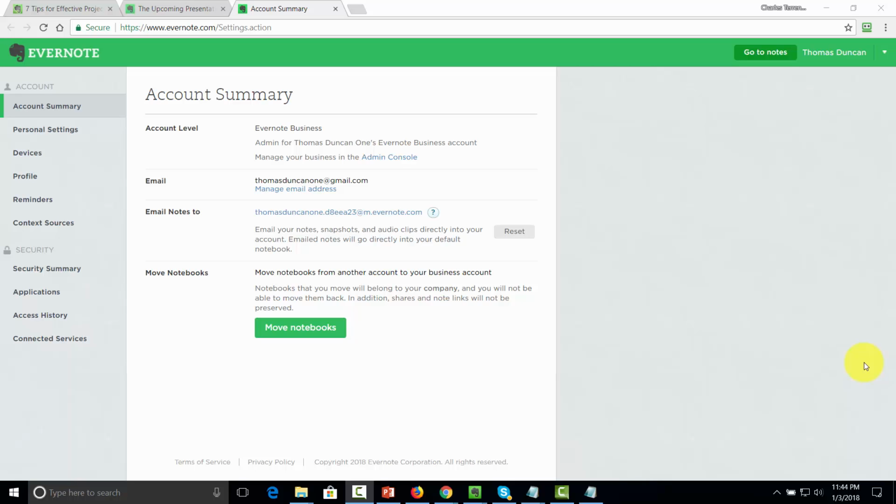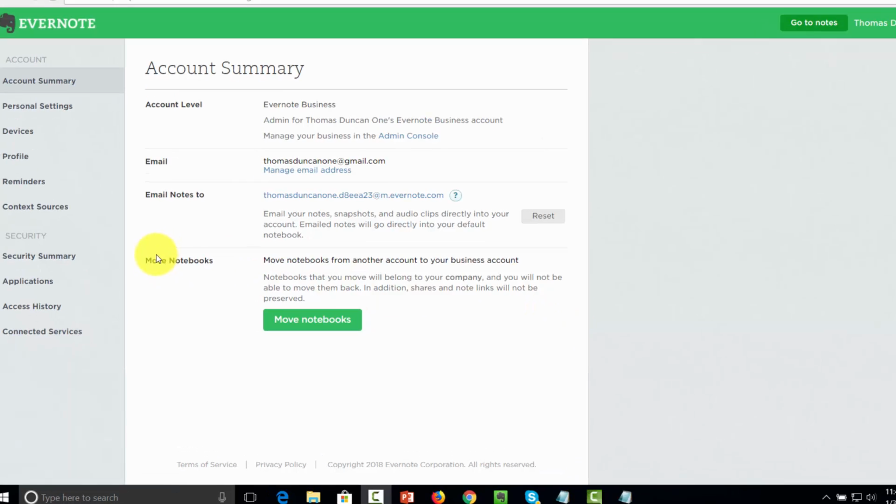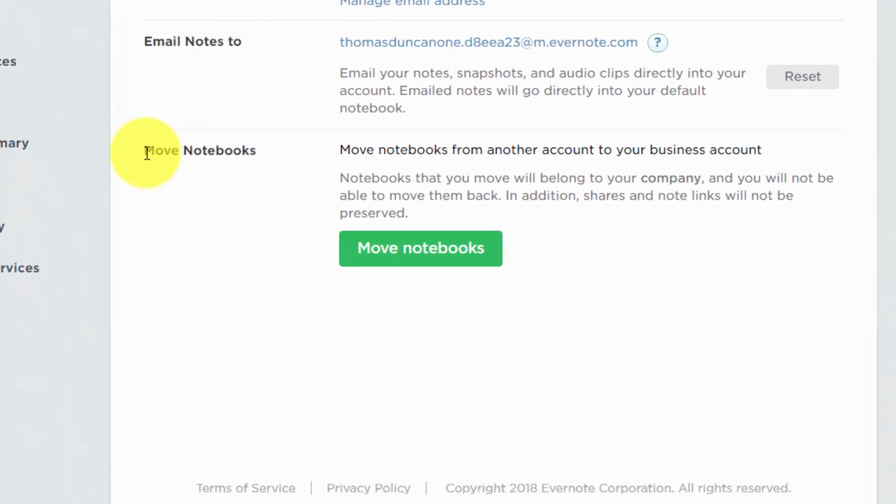One of the key aspects to working with Evernote in a team situation is the shared and personal space. Now, you'll notice here that inside of your account area, your account settings, there is a place at the bottom that allows you to move notebooks from another account into your business account. But you'll want to pay very close attention to something that Evernote says.